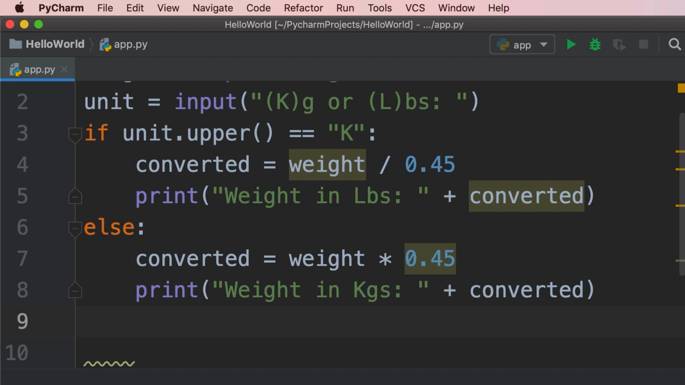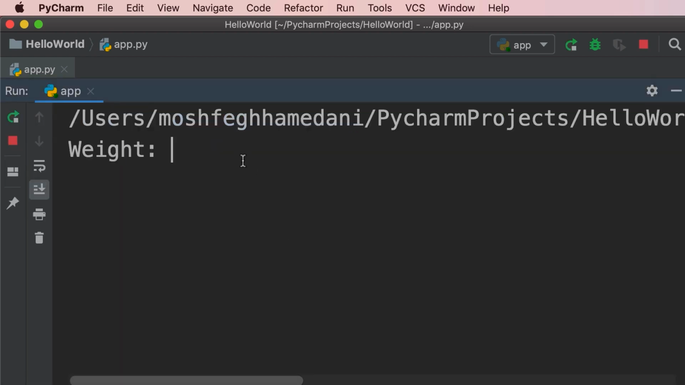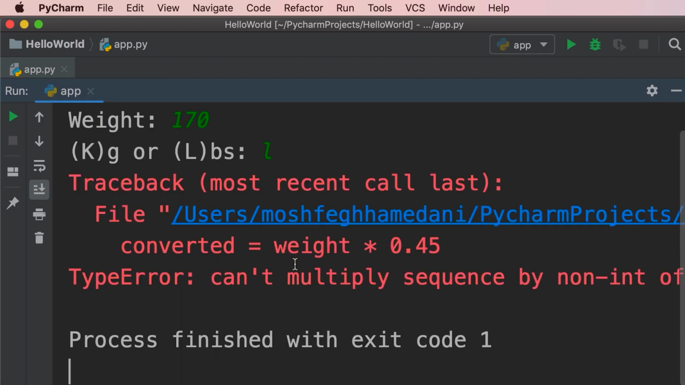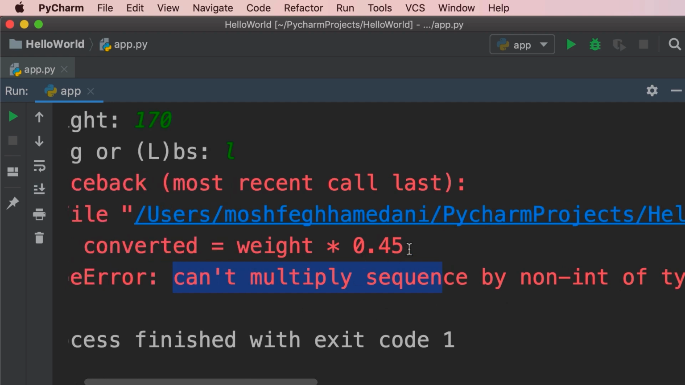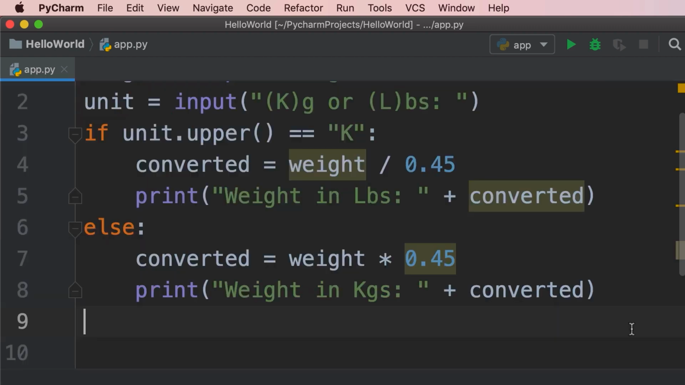Let me show you. So let's run it. Here I'm going to enter 170. Then I type a lowercase l. Okay, here's an error. Can't multiply sequence by non-int of type float. So this is where we got this error when we tried to multiply the weight by 0.45. So that is line 7 in our code.